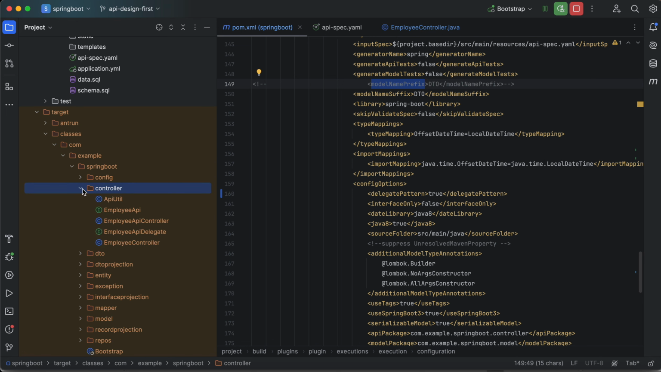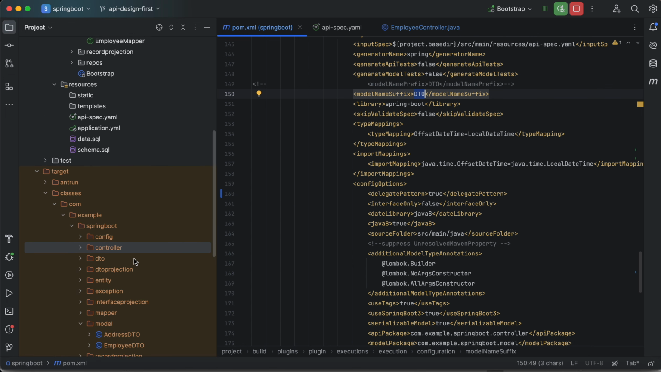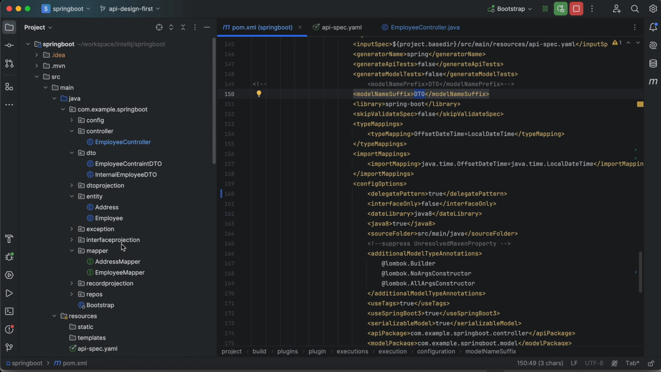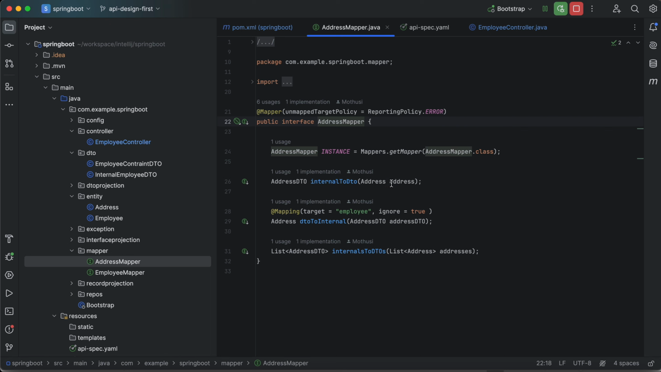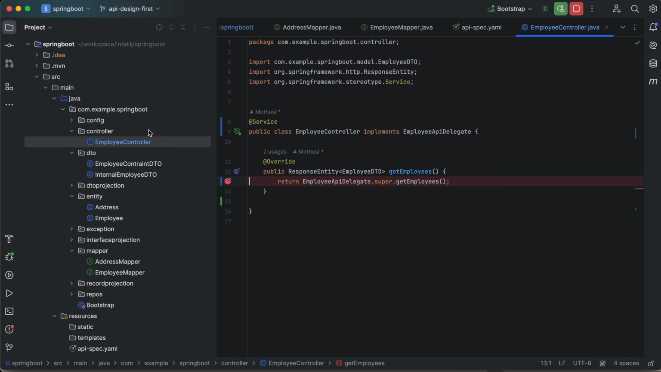All right. So then this is the controller, then the models. As you can see, address DTO, employee DTO. So now what you can see is that this actually worked, the suffixing, as I mentioned, that you normally do this when you want to differentiate between your entities and your models. All right. So I have the mappers here that I have created, where you map between the address and the address DTO, and also the employee entity and the employee DTO.